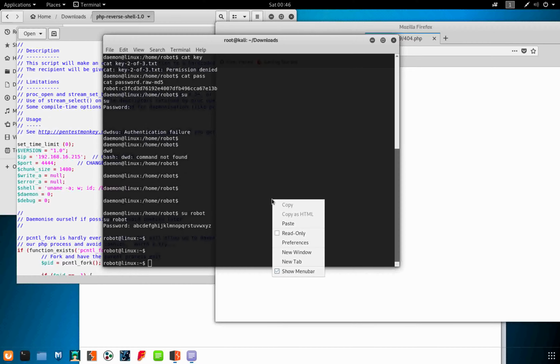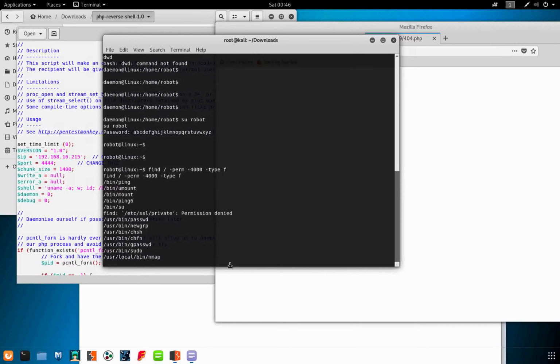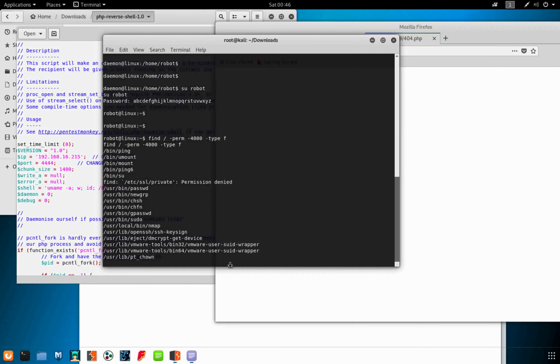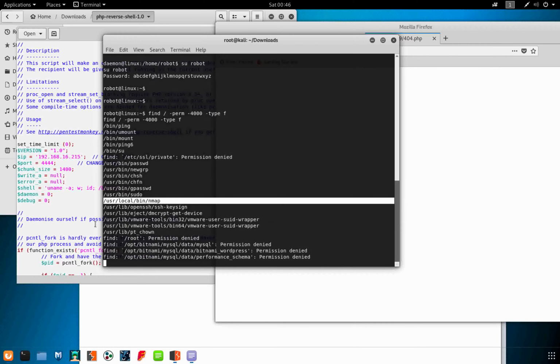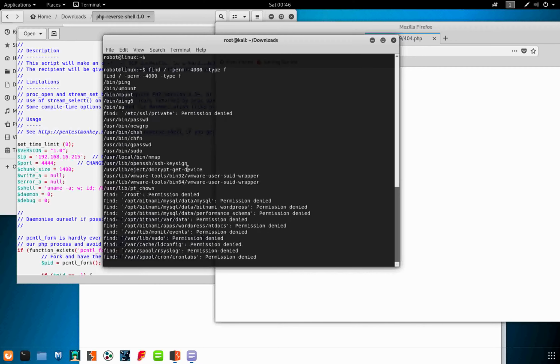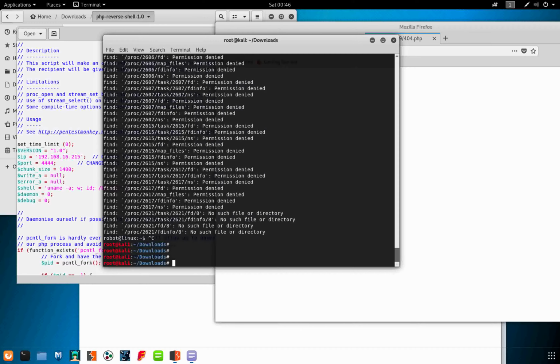So how do we do that? We'll use the find command to see if there are files with permission 4000. So let's run this. When you run this, I just figured out that there is nmap, which could be something very interesting for us. Basically the user robot has root privileges on nmap, which is amazing. So let's stop this, I think we have the results we wanted.